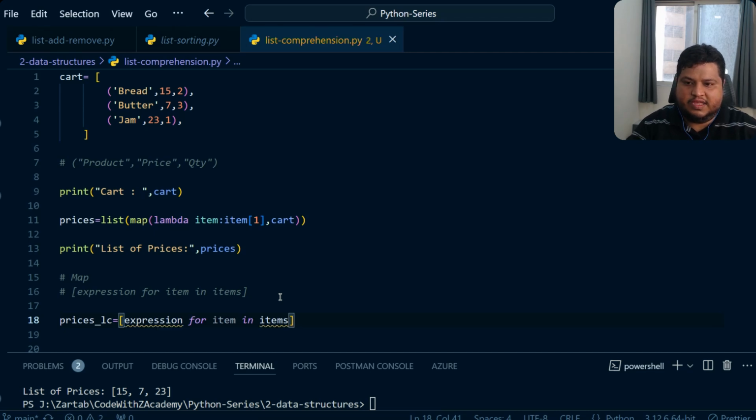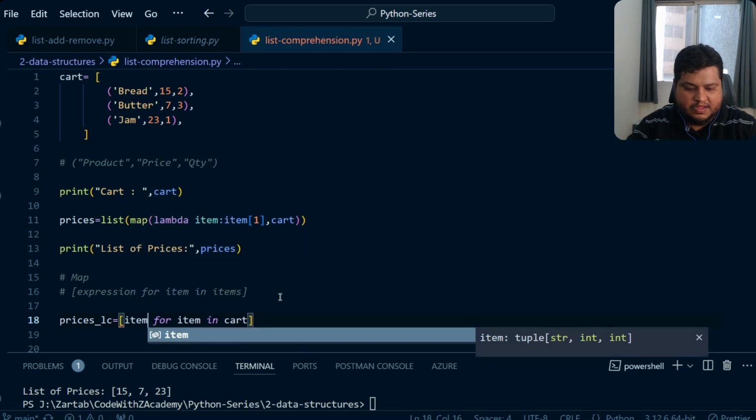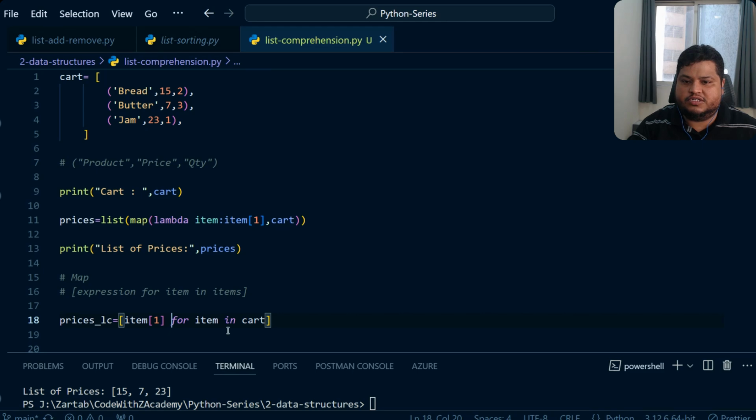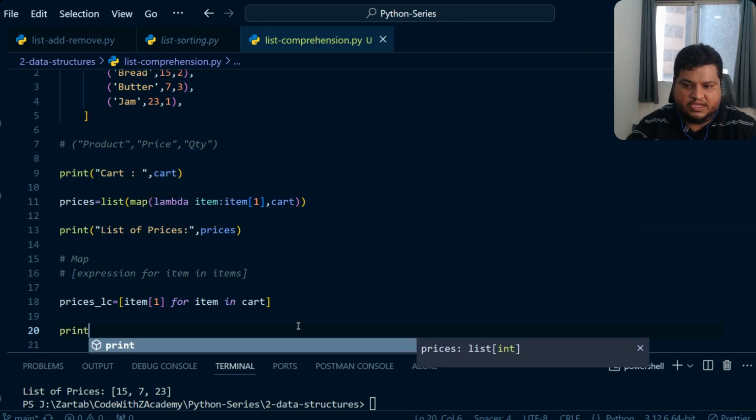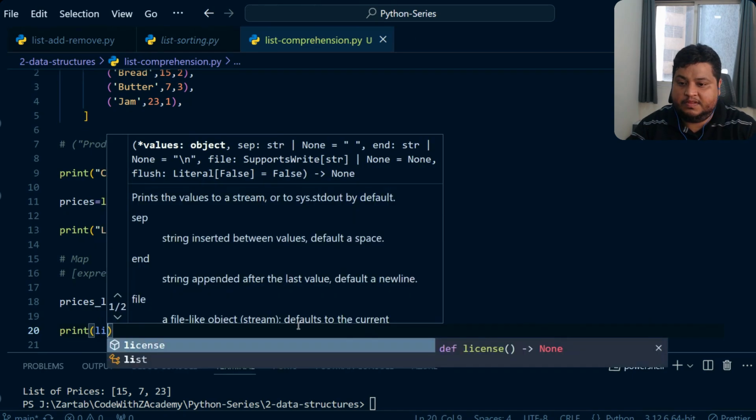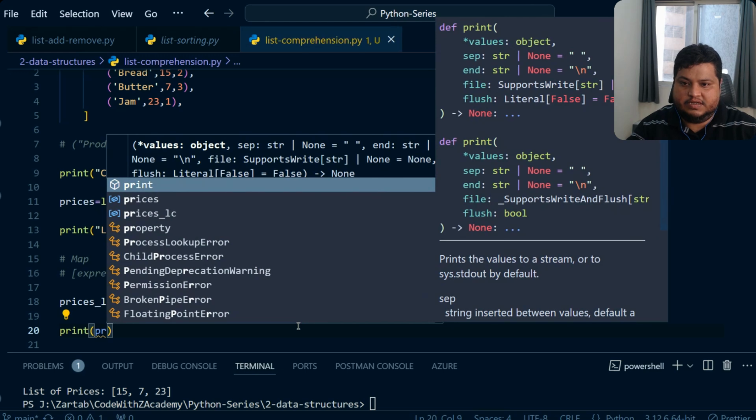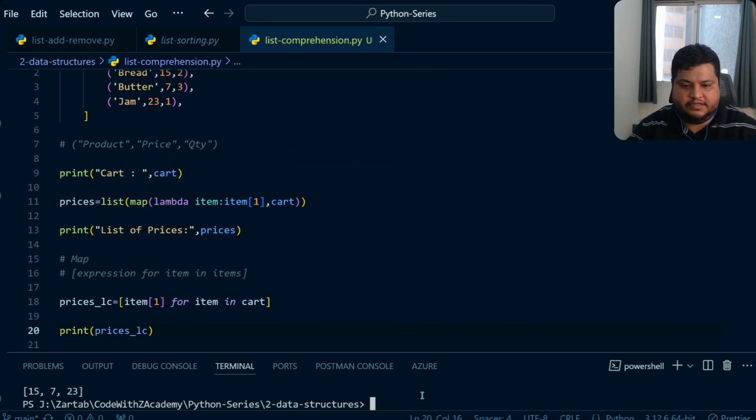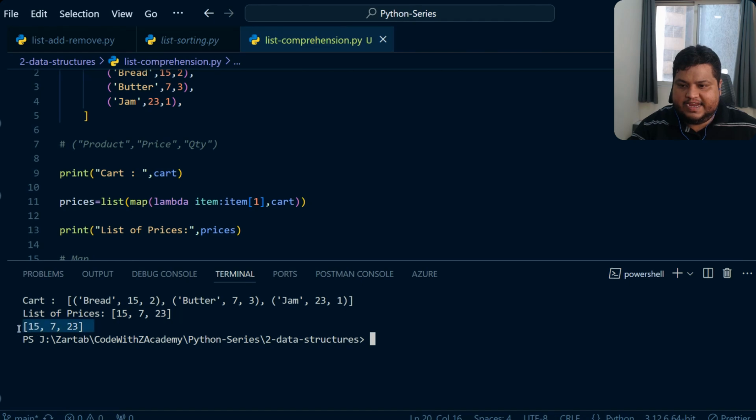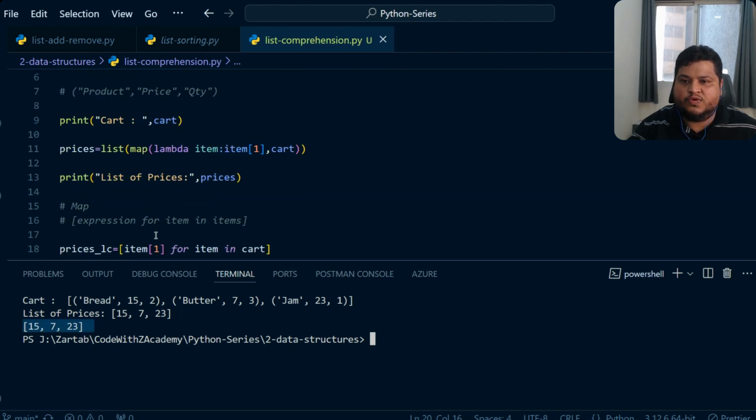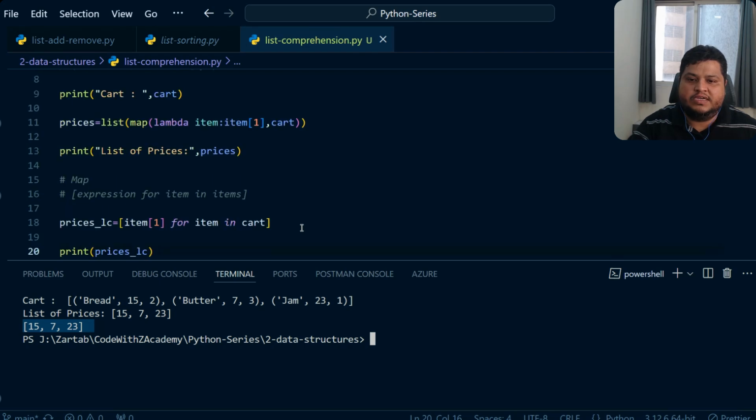First, I paste this. Step one, let me replace items with cart, because that is what I am working on. For every item in cart, what is the expression I want? It is item of 1, because that is the first element. Now I print prices_LC. The second list is coming from list comprehension, and you see how easy it becomes rather than writing this very complex function. It is much better how we write it here.